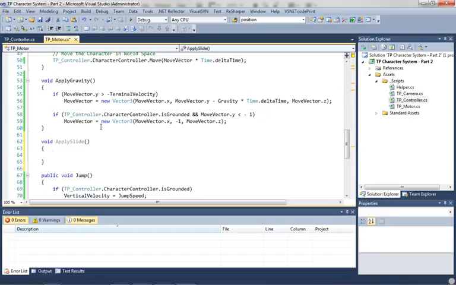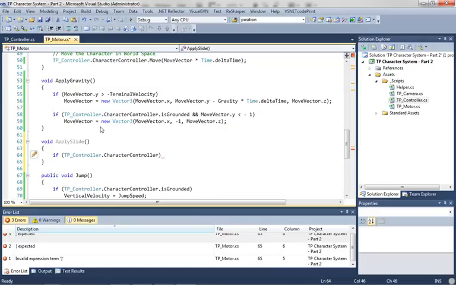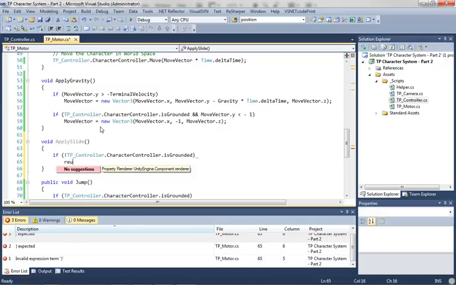Put our brackets in. Now, as we said before, the very first thing we have to do is make sure that our character is on the ground. If our character is in the air, we don't need to do any of this. So we'll do if TP controller, we're going to look for its static reference to character controller, check to see if it's grounded. If it isn't grounded, so not grounded, we're going to return. There's no point in going any further or doing anything else if we're in the air. Right. You can't slide in the air.